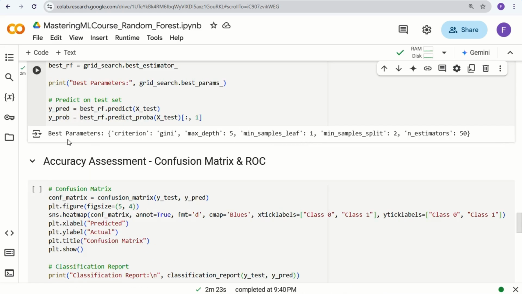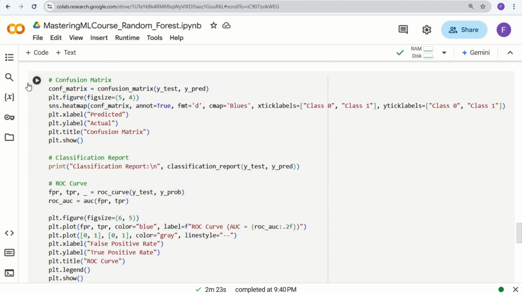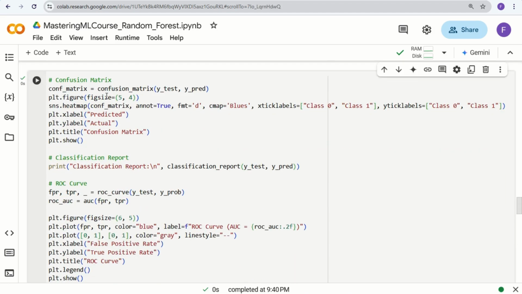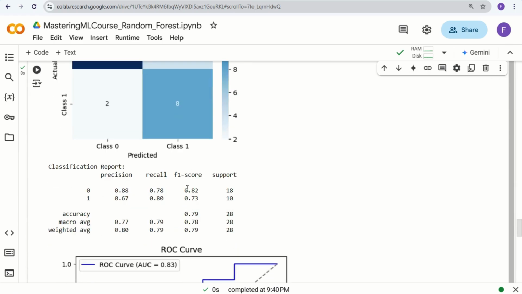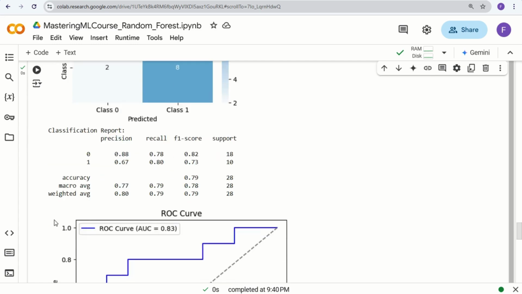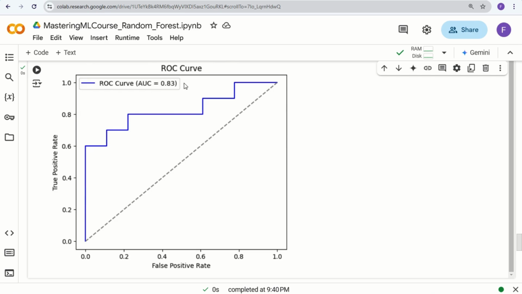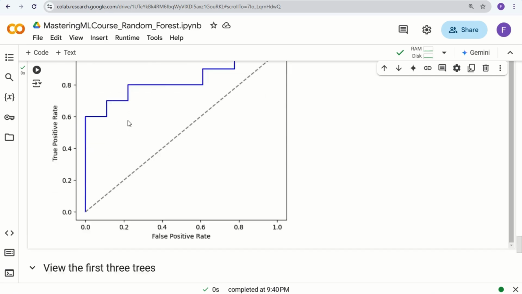Okay, so here we can see that our best parameters are the Gini for our criterion for splitting, having a maximum depth of 5. The minimum samples per leaf is 1, the minimum sample split is 2, and the number of estimators is 50 trees. All right, let's take a look at the accuracy. I'm going to calculate this confusion matrix and get our classification report. So here we can see that our total accuracy is 79. And you see what our precision, recall, and F1 scores look like. The ROC is 0.83. And so this is what we have here.